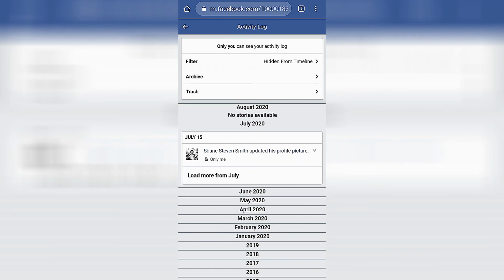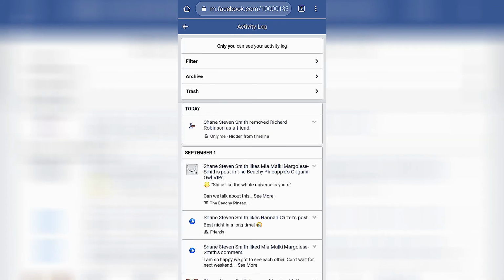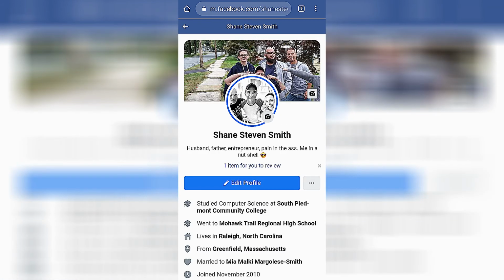When you're all set with your changes, you can just back out with the arrow at the top left-hand side of the screen. And keep going until you have returned to your profile page, or you can of course return to your feed. Now these changes will be affected on the Facebook mobile app. It just takes some time.